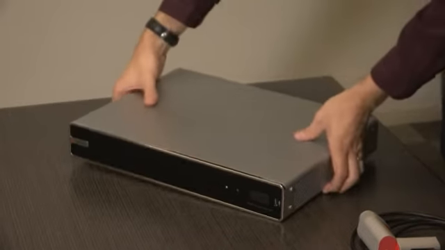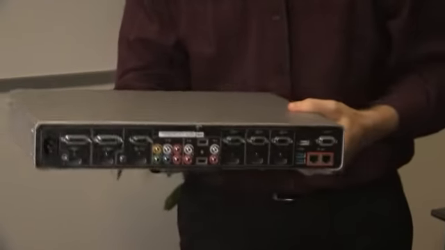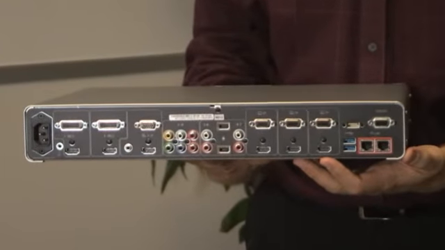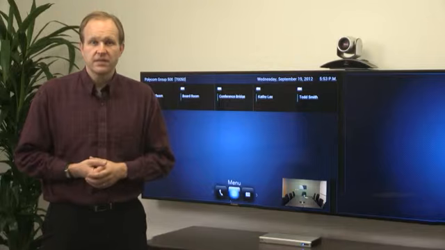We also have the RealPresence Group 700, which can also connect to many more displays and many more content or camera sources. So this is the product you want to use in rooms that need more flexibility and multiple camera or content sources, as well as integrated environments.